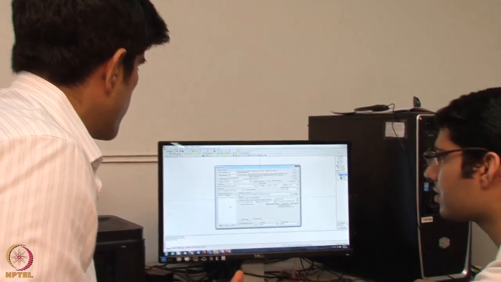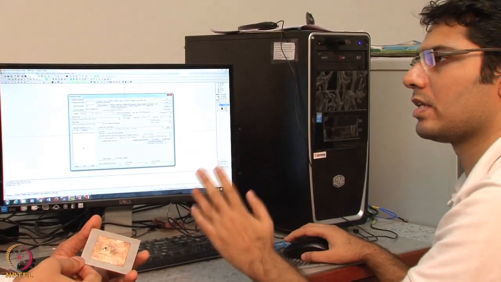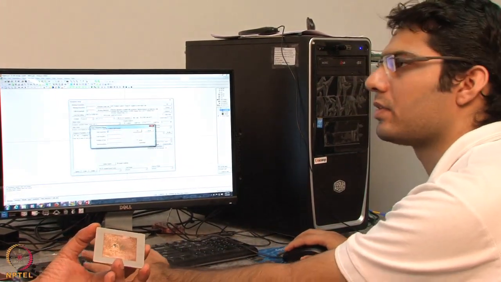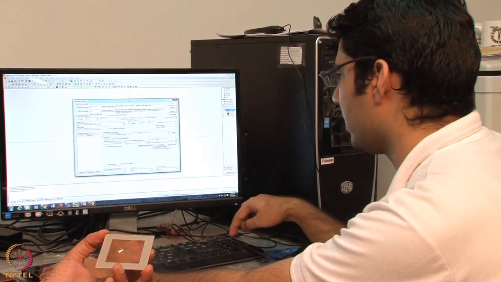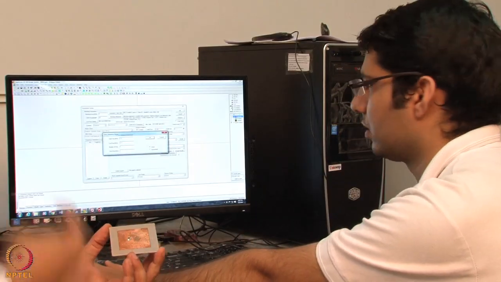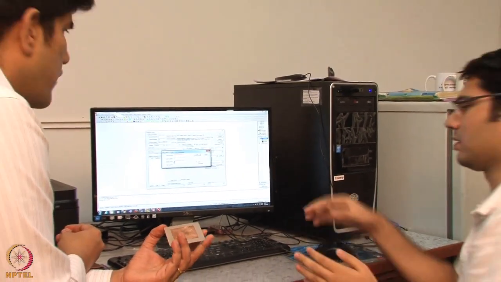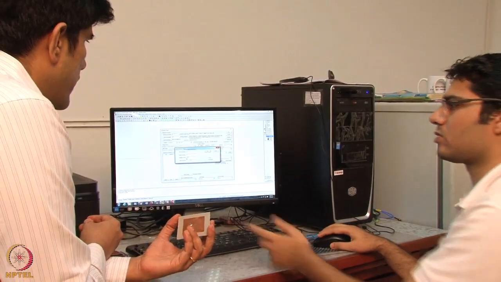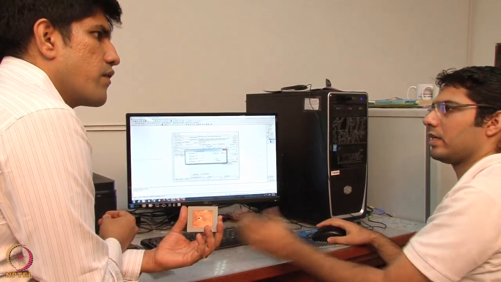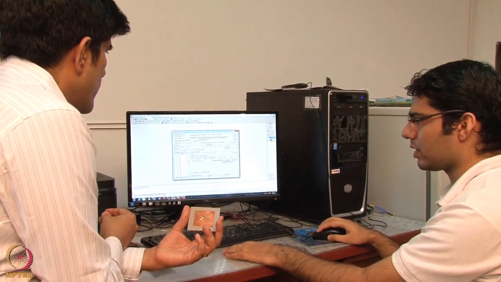Next, we have to define the number of frequency samples at which the software is going to simulate. We enter the number of points. We can take the range from 1.8 to 2.3 gigahertz, which is the frequency range we are interested in, and the number of samples within this range. Let us take 501 samples, so 0.001 means that at every 1 megahertz it will simulate.